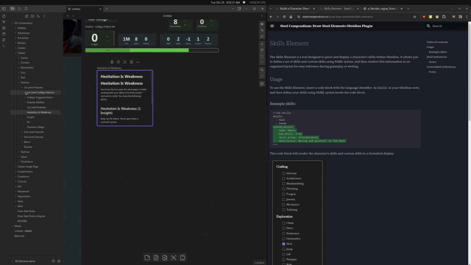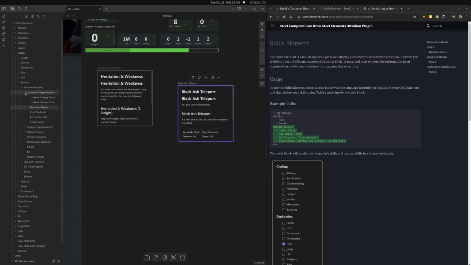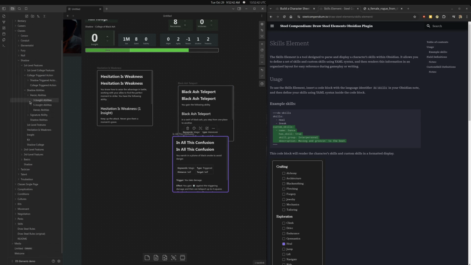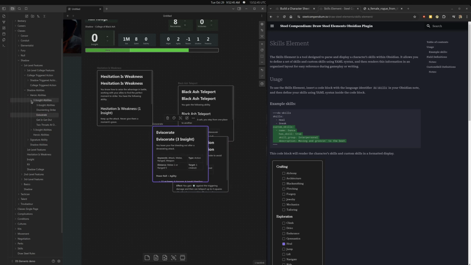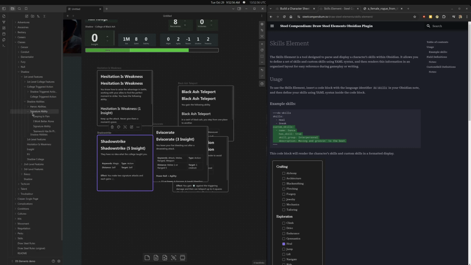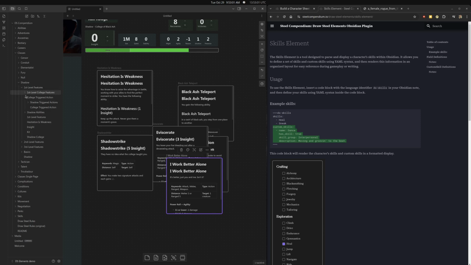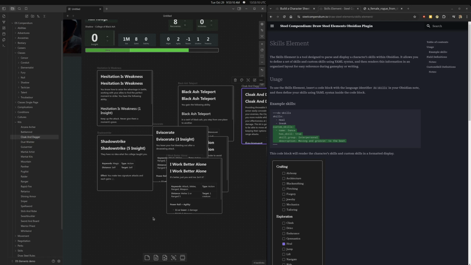Hesitation is weakness. First level college features, we'll take black ash teleport. Triggered action, we will take all this confusion. Shadow abilities, our 3 insight, we'll just take eviscerate. And I don't know if this is a legal character. I don't like that one. We'll take Shadow Strike. Solid, those are heroics. And then, of course, we need signature. Put that in there. And we'll get a kit. Throw that kit over there. All right, cool. So, have all our abilities in here.